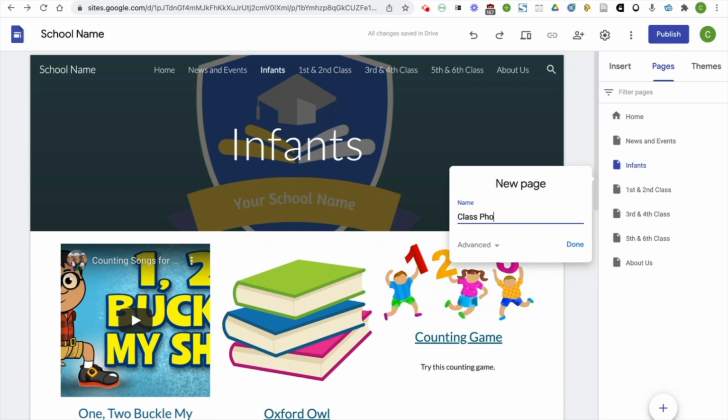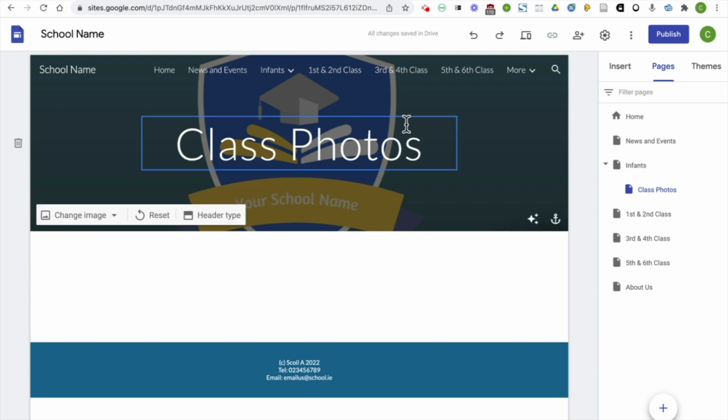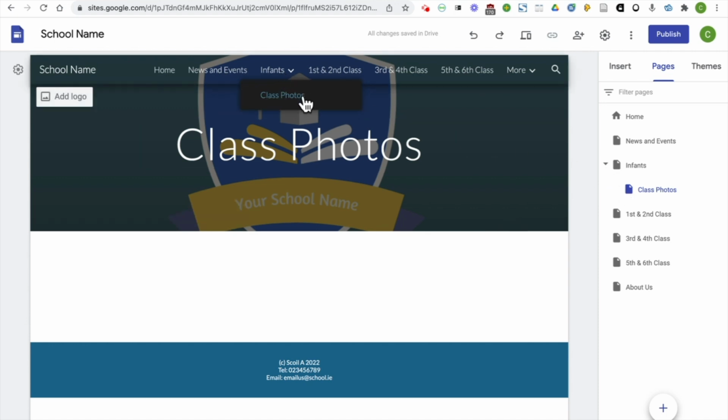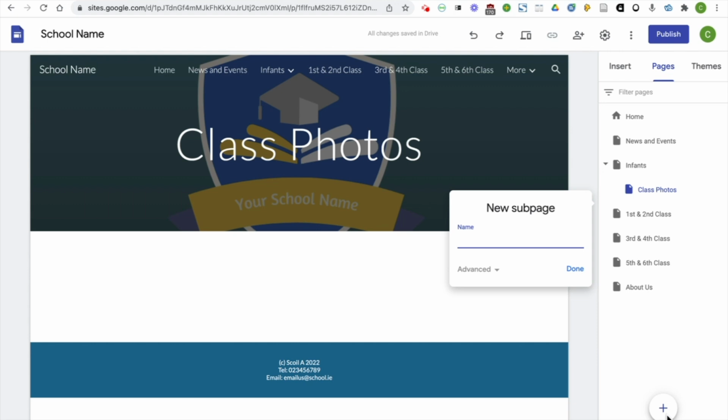and I'm going to add a page as normal. So I can see it appears at the top of my screen there, and I want it to be nested underneath another page so that it appears as a drop down. So I click and drag it so it's indented slightly, and then I can see a little drop down menu appearing under infants here, for example. So I can repeat that process to add more sub pages.